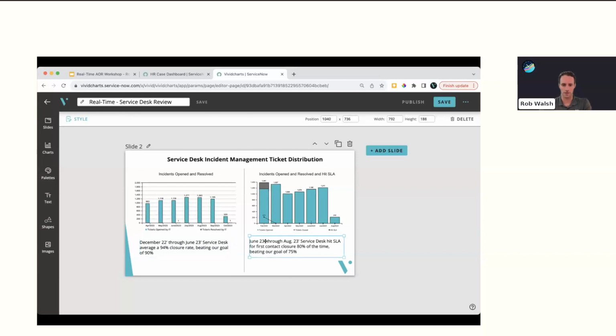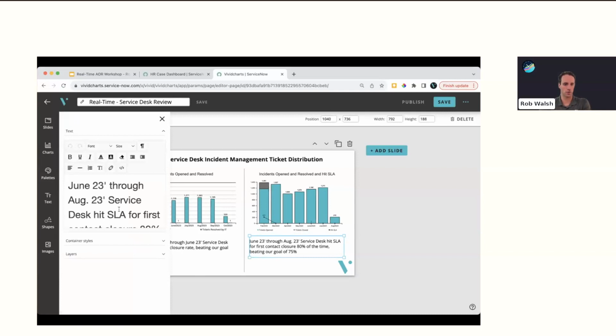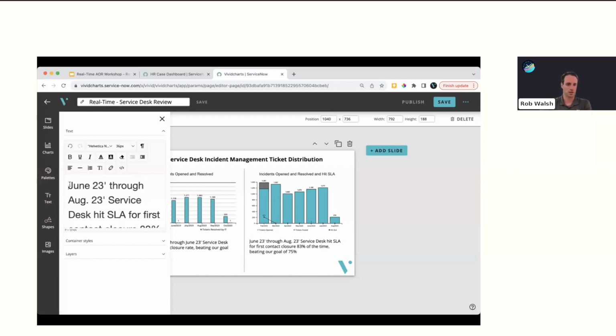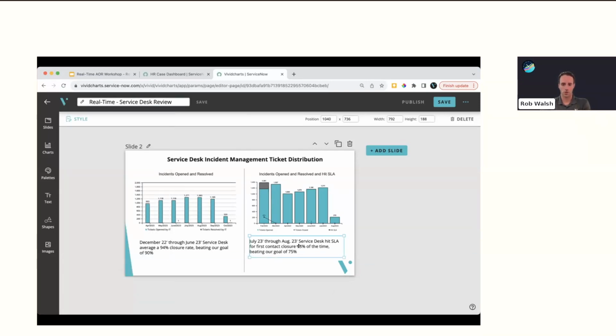So if I just look at this piece of text here, I can open up the style menu, go into our text editor, and I could change this entire thing completely and replace it. I could just update certain parts of it. So I could change this to 83%, and I could change this to be July if I wanted to. So we have full control over the automation of the charts and making it really easy to just update the story that we're telling with the charts.